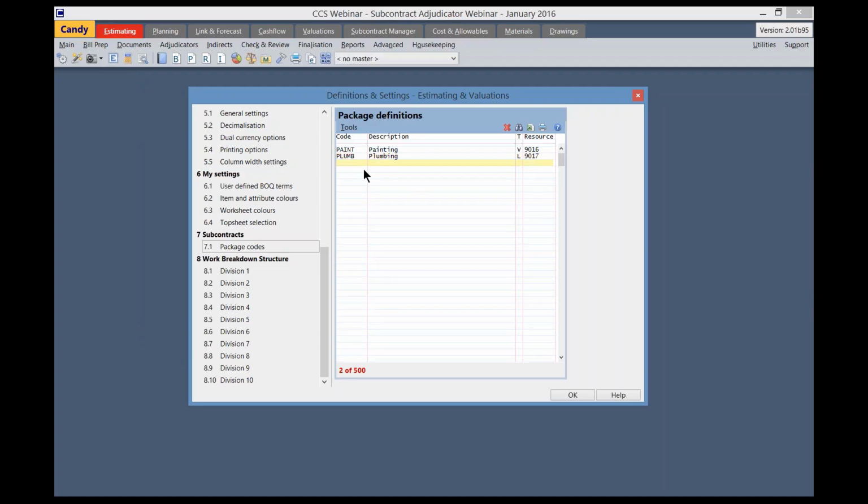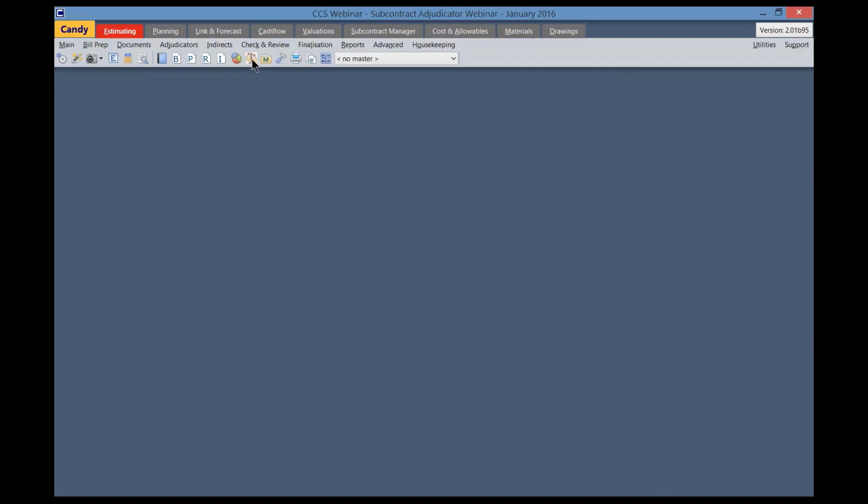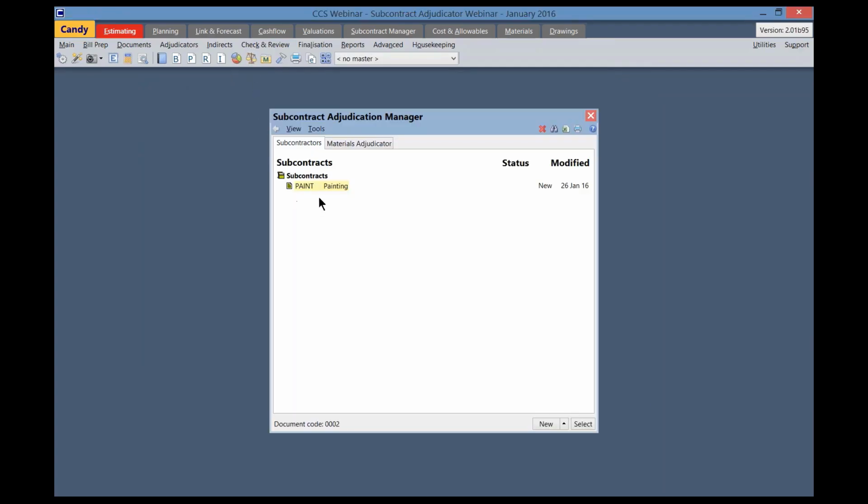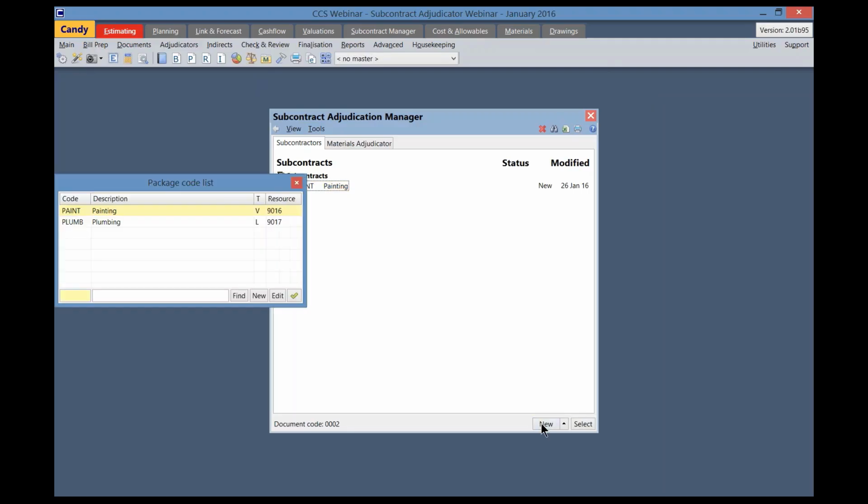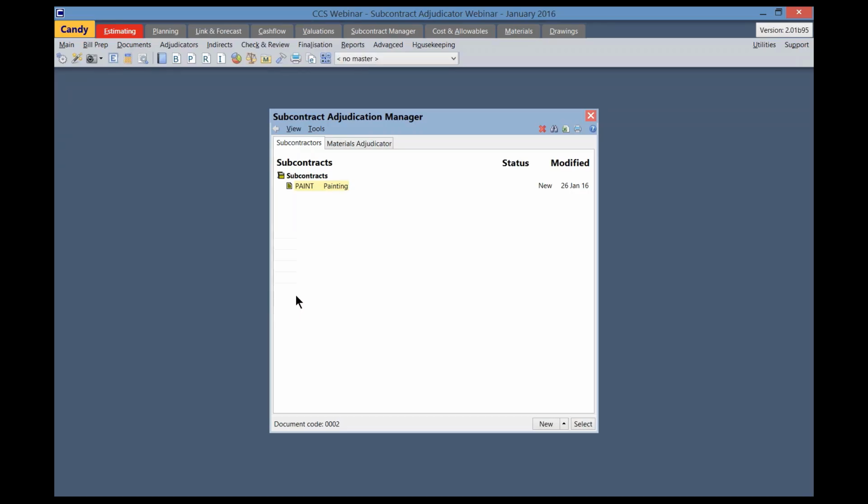I will now go back to the Adjudication Manager. Note that the package does not appear. To bring the package into the Adjudication Manager, I will now click on New, and the package code that I've defined is now listed in the package code list. I will select it and click on the little green tick on the bottom right to accept that package to the Adjudication Manager.